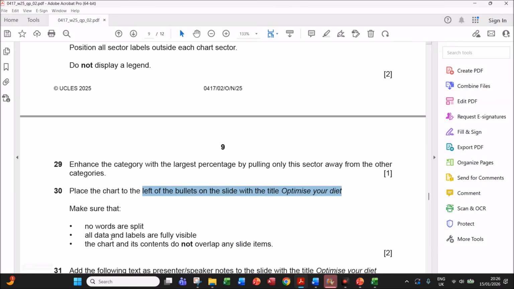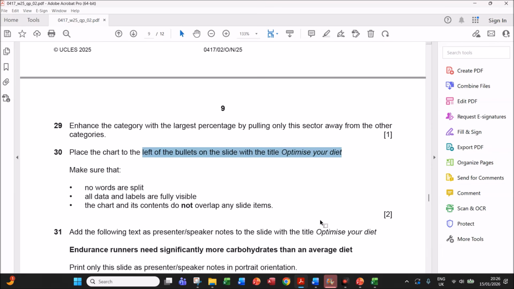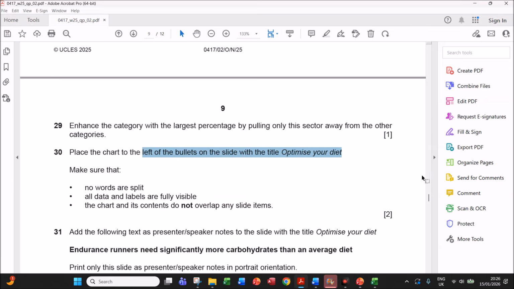Make sure no words are split. All data and labels are fully visible. The chart and its contents do not overlap. So that is done.